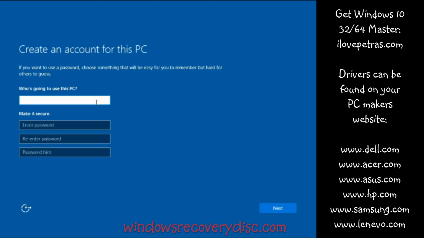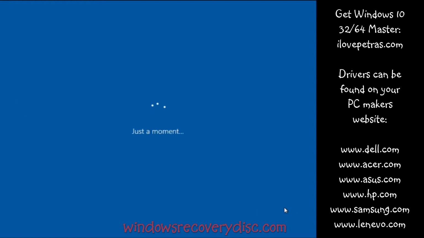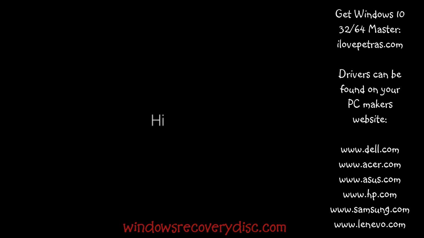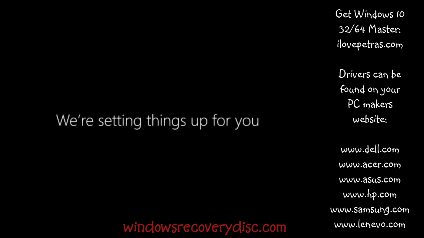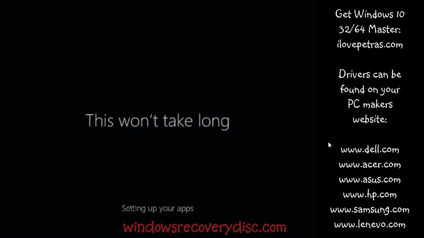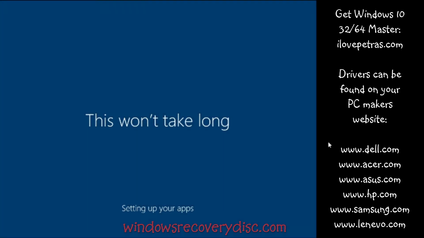Okay, so now it wants us to create our username, and I'm not going to put a password in. I'm just going to hit next. So here we are, we're loading into the beginning of our Windows 10 startup, final part of the installation, and it assures us it won't take too long.